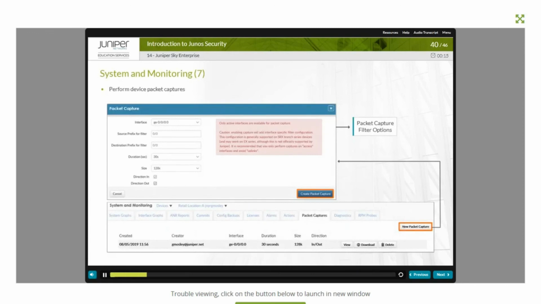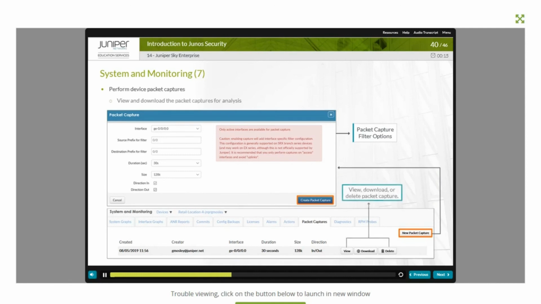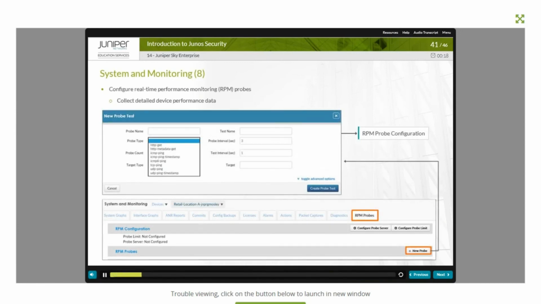Juniper Sky Enterprise can configure managed devices to perform packet captures. Once the packet capture is created, the packet capture results can be viewed on the Juniper Sky Enterprise interface or downloaded for offline analysis. Junos platforms can be configured to generate detailed telemetry data that is pushed to a real-time performance monitoring, or RPM, server. This push model of streaming device performance telemetry data is more efficient than the traditional pull model used by other platforms and protocols.